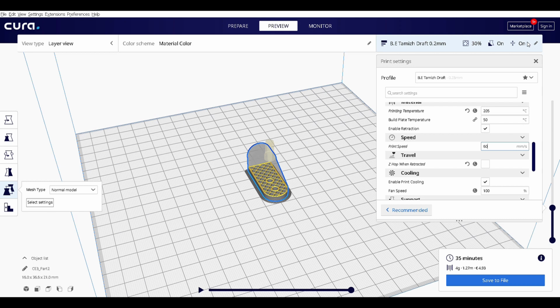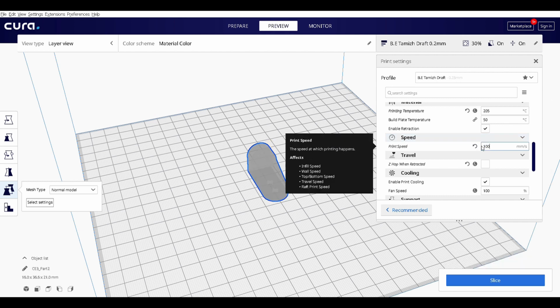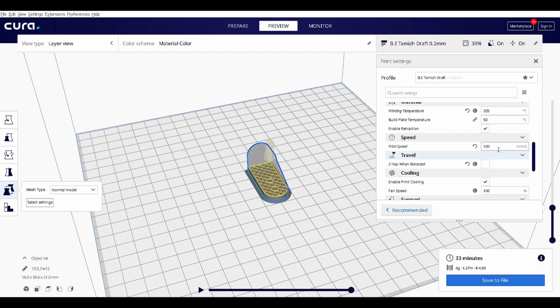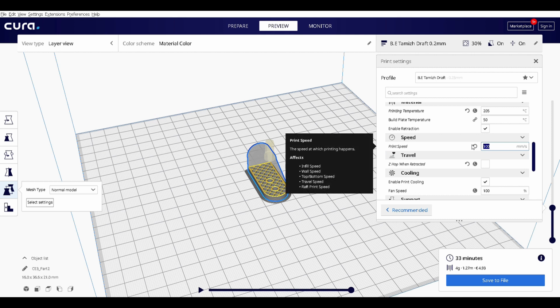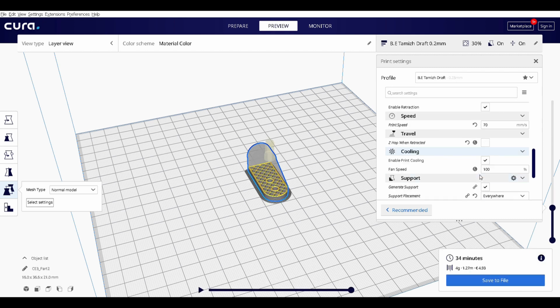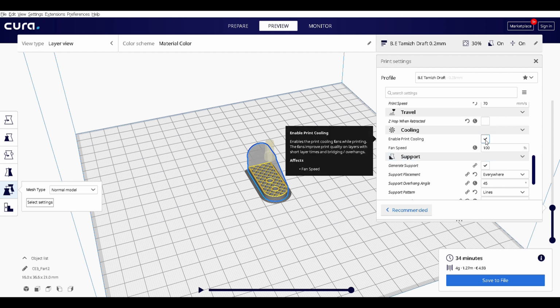Print speed, we have kept it as 60. 70 to 80 would be very neat product. If your printer works very fine, you can keep even up to 100. For a draft, 100 would be better. Cooling is actually required for PLA material, hence we keep the fan speed at 100.